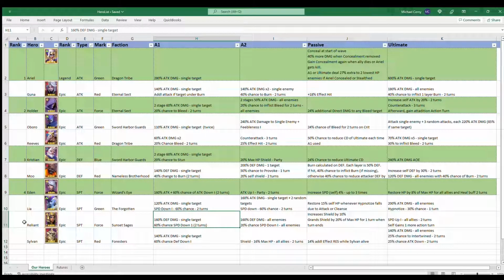Her basic attack is similar to Leah's, but packs just a bit more punch and scales on defense rather than attack. It is 160% defense damage to a single enemy, with a 60% chance of reducing speed by 20% for 2 turns. Her active skill is 160% defense-based AoE that includes a 20% chance to reduce speed by 20% for 2 turns. Her ultimate increases all allies' speed by 20% for 2 turns and grants Reliant another turn. Her passive gives a self-shield of 20% of her max HP for one turn.